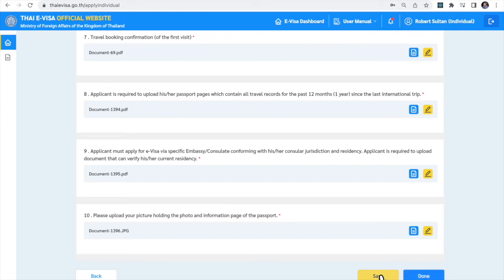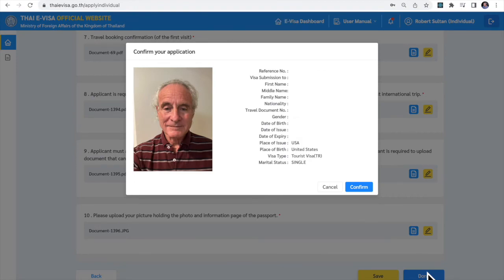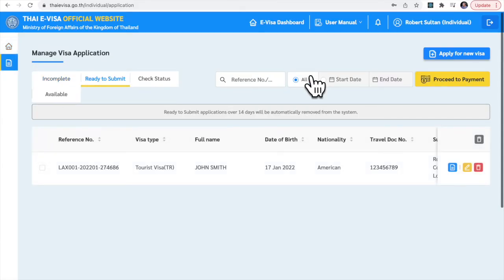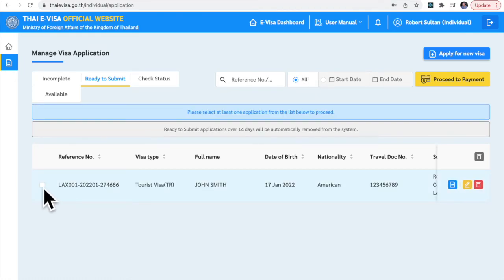Click Save, and then click Done. Press the blue button to indicate that the information in the pop-up is correct. You'll get a message that your application has been successfully created. Now you can submit it. You'll be returned to the dashboard where you can manage your visa application. Click on the box to the left of the application that you submitted. Then click on the yellow rectangle in the upper right that says Proceed to Payment.